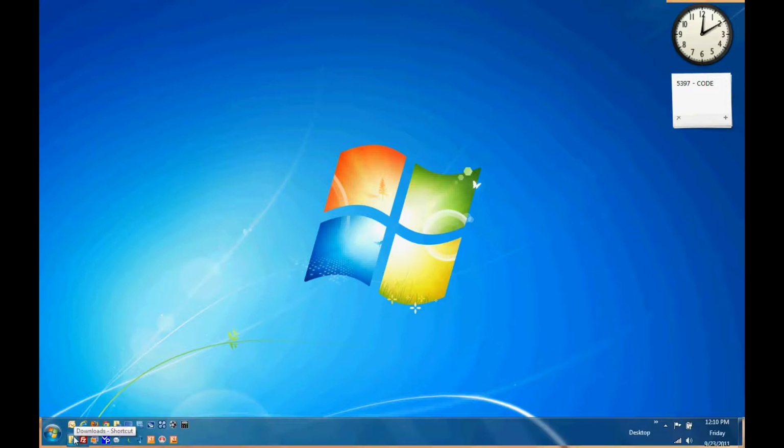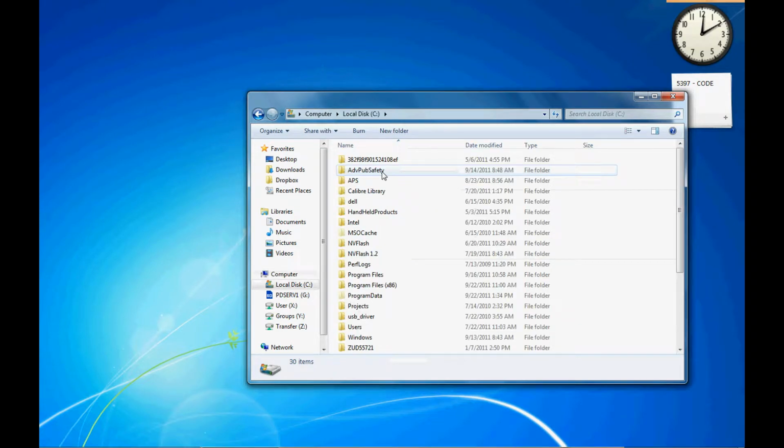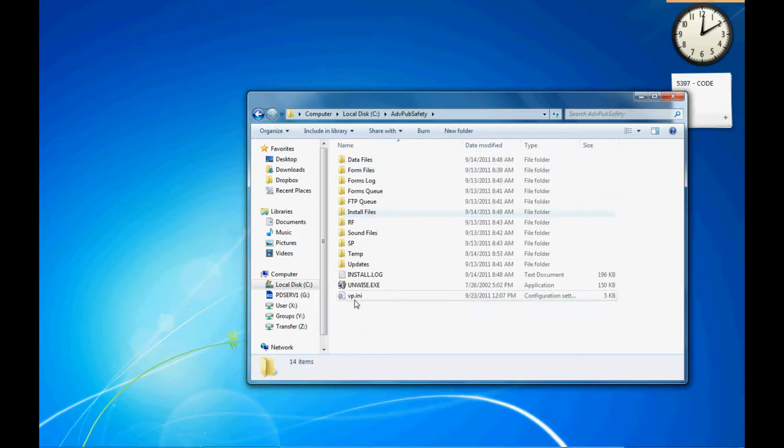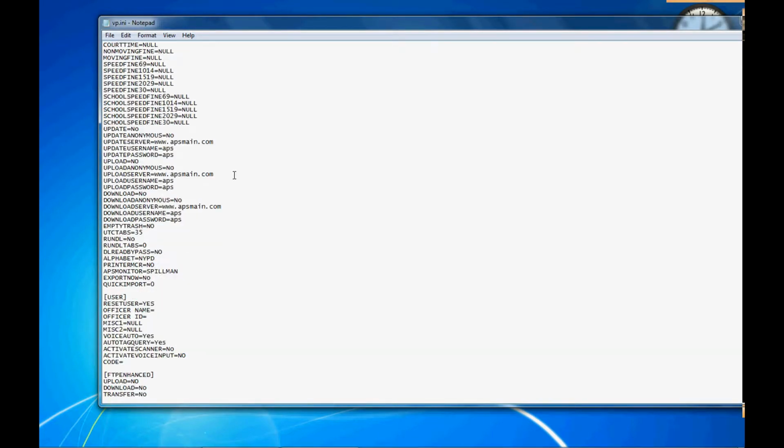The requirements in order for this application to work before we get started are the following. You need to have an FTP server that your cars will all have access to, and you need to configure a username and password for the account. Assuming that we've already taken care of that in this example, I'm going to get started here with the VPINI modifications.